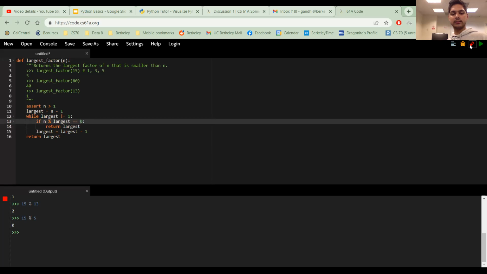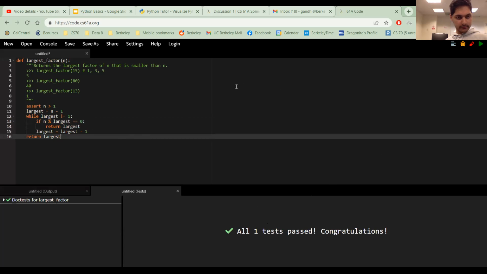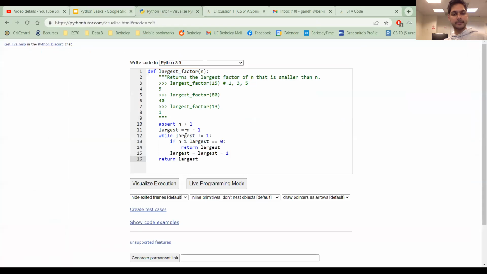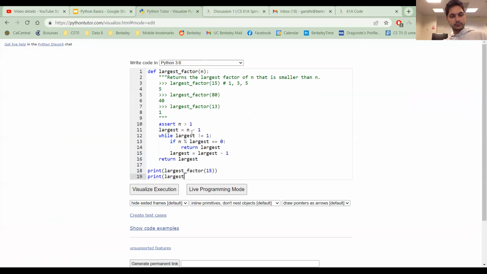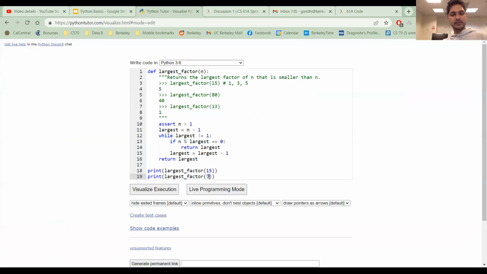So let's try this. I think this works. I could do two examples of this. Let me just put 15 because it's going to save us some time.